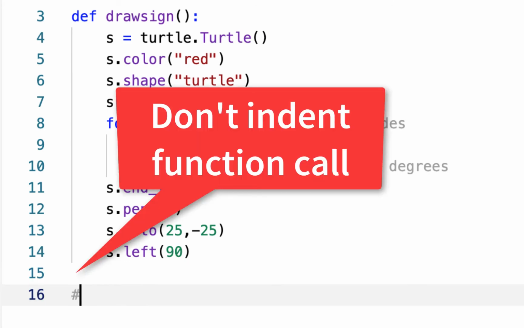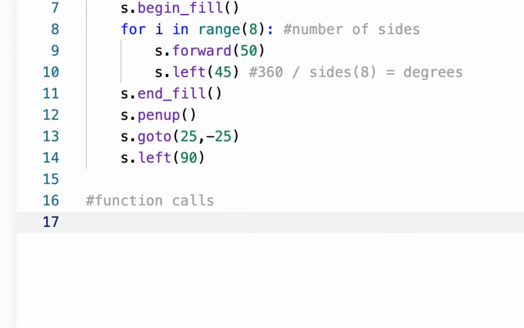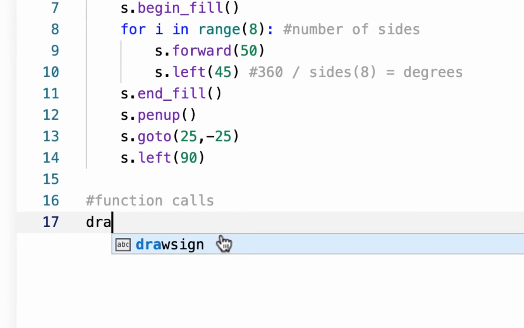And I'll just put a little comment down here, and I'll say function calls. We might have more than one. And to call the function, you just do draw sign. And now it's coming up. I don't know, the last time I worked on this, I wasn't getting these little coding helpers here, but now I could click on draw sign.